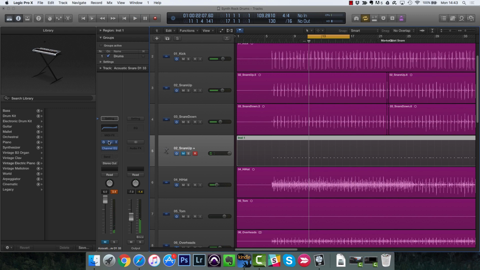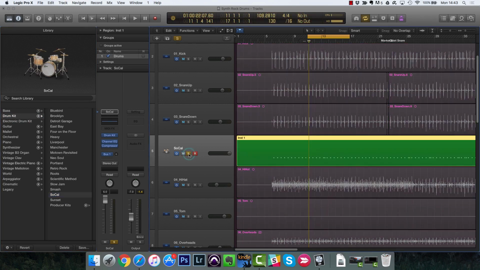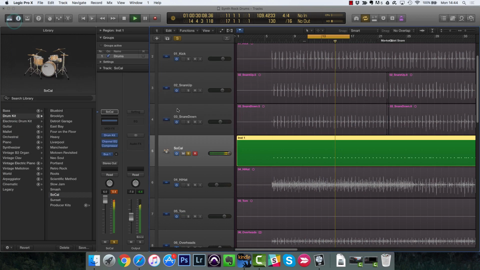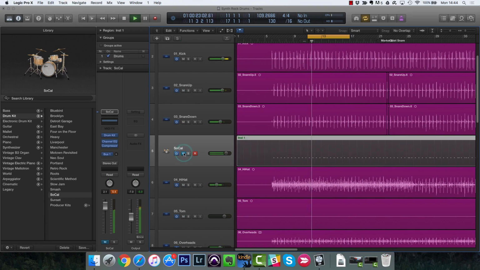Of course, what we can also do is, instead of using the EXS4 sampler, we could just use a different kit or snare altogether. So we could go to drum kit, and then we can pick one of the drummer kits, and it will automatically use the snare from that. So let's try SoCal. Let's have a listen to that. And then we could try something a bit heavier.